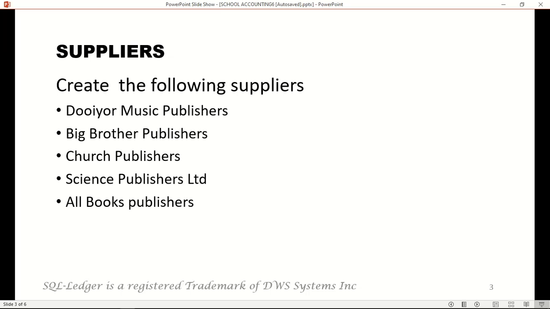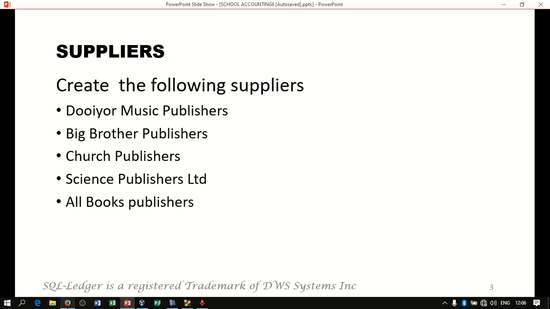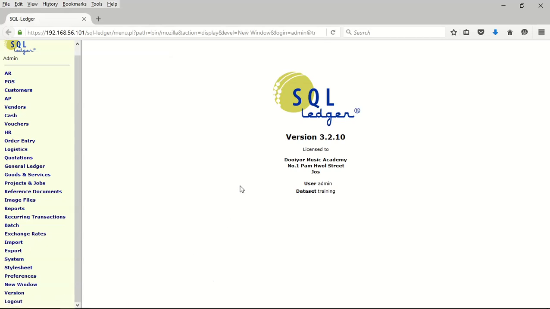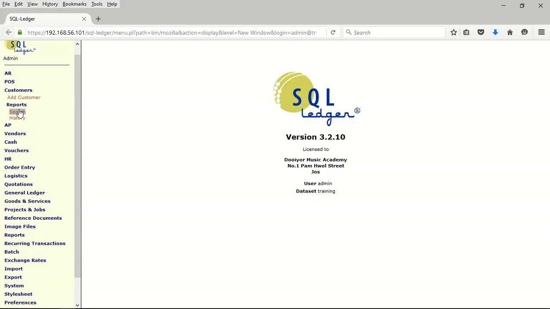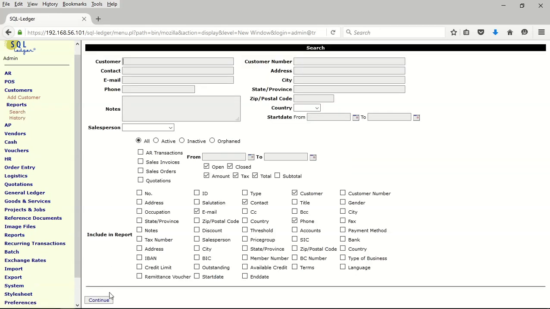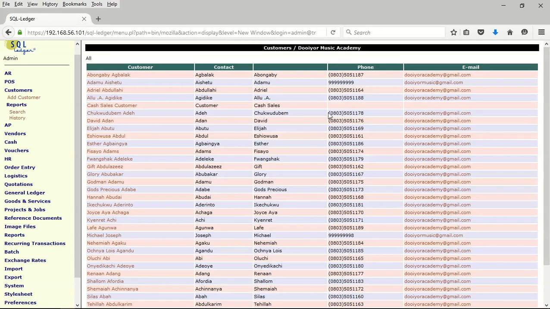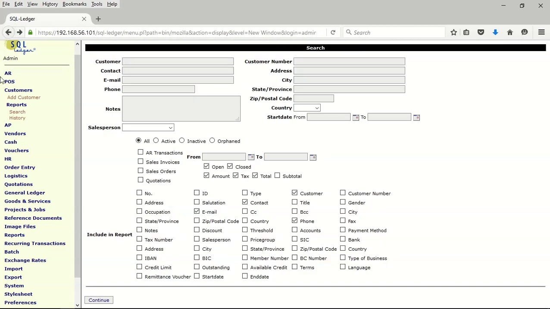So we have the following suppliers that we have to create in the software. Let's go to the software and see. From here, I have done the most of the creation already. Like I want to know the students. Let's check to see whether we have students. Yes, these are the students that we have here who are going to buy the books.